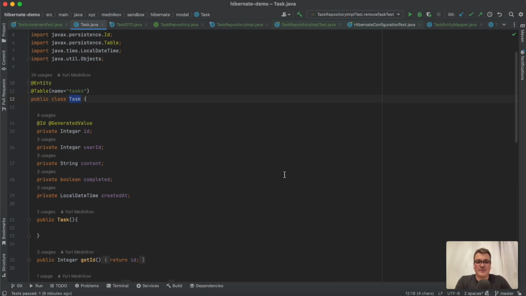Now let's work on the update functionality. Here we have a definition of the task entity, because I would like to review which fields we have. In other words, not all fields should be updated by the user. So we have here identifier, user ID, content, completed status, and created at date time.